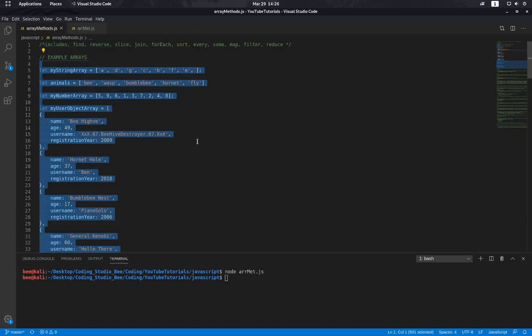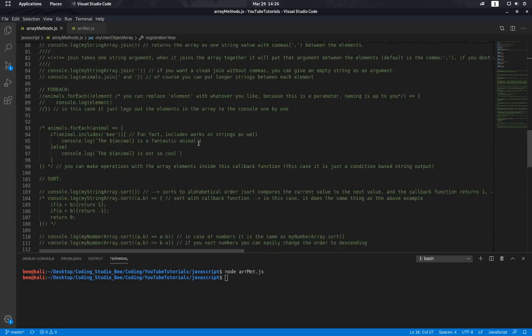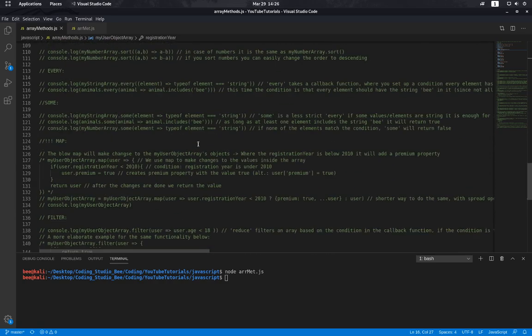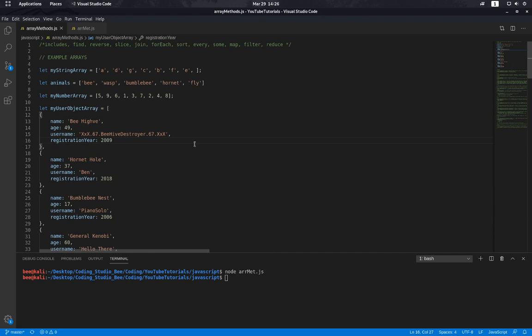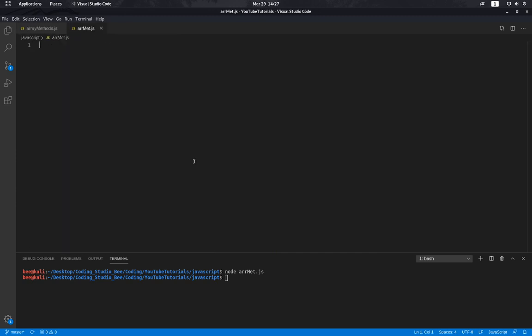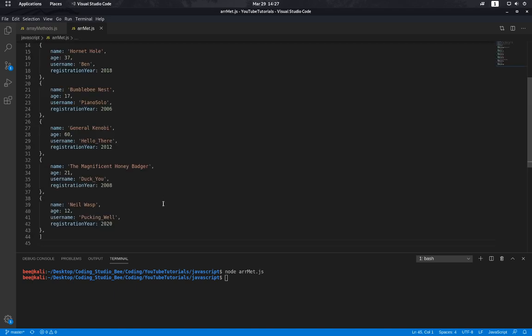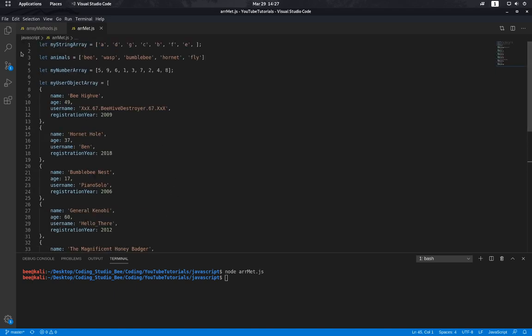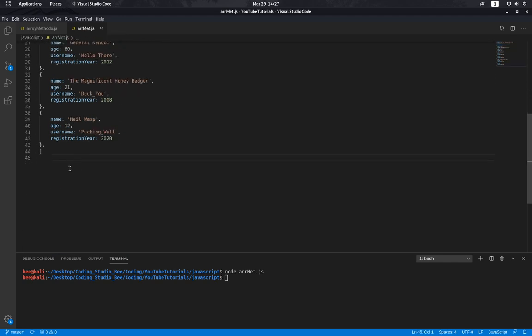So this is going to be the file that's going to go up to the GitHub repository. I just finished it, and we are going to be using these arrays in our exercise file too. So I'm just going to paste them in. We have a string array, another string array with animals in it, a number array, and then an object array which contains user objects. That's all I wanted to say about the objects. You will see them in action anyway.